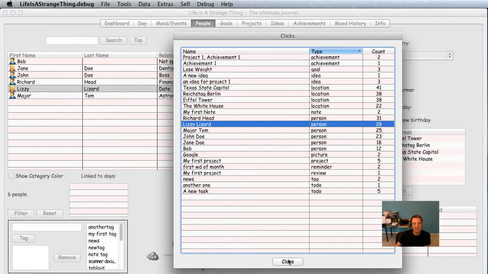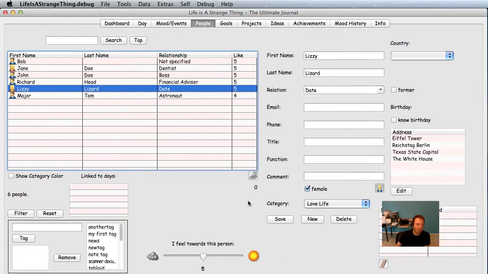So again, the idea here is very simple, right? It will just easily visualize how often you access certain content. So that's just a small little feature.